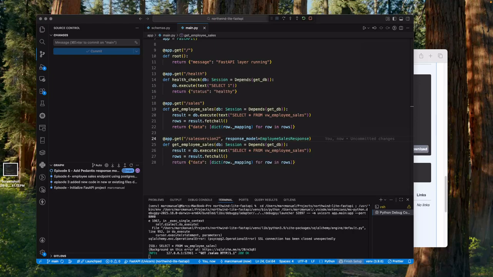In closing, we didn't just add Pydantic, we defined structure, we defined consistency, and we defined trust. Now, if you're serious about backend engineering, this is the difference between code that works and code that scales.